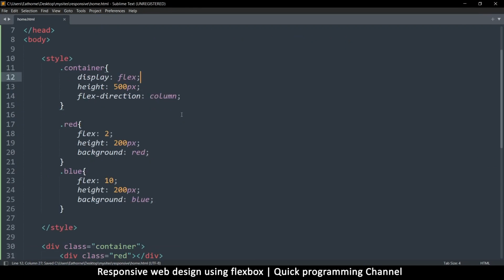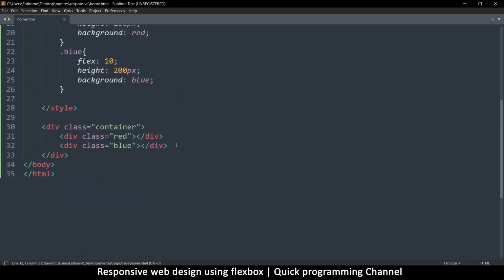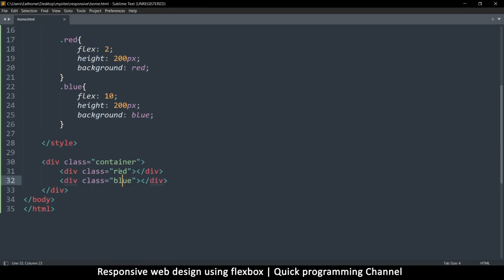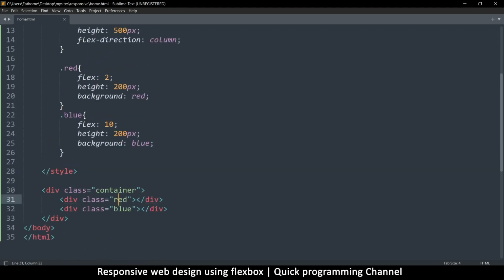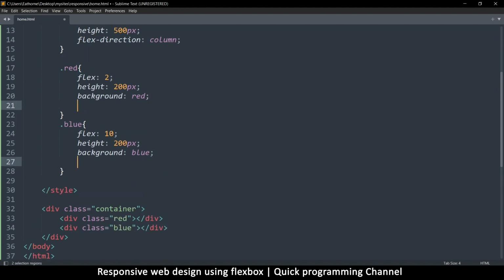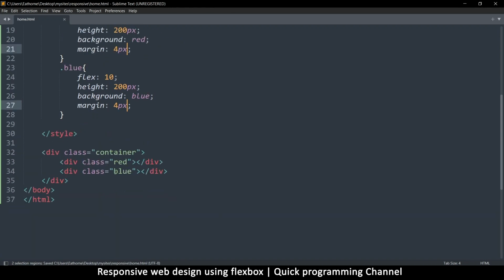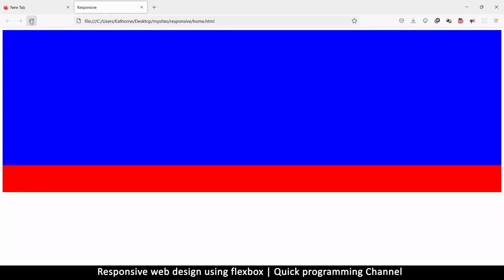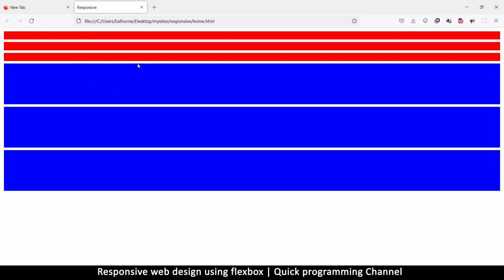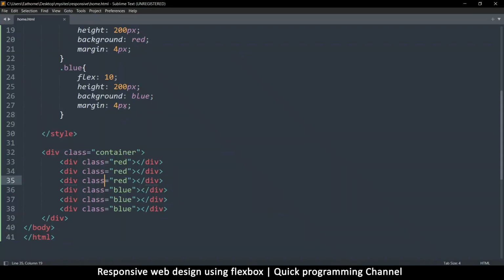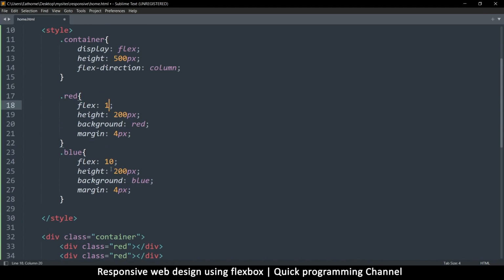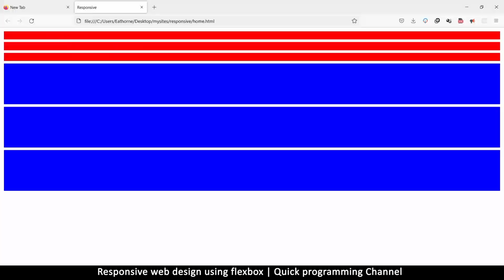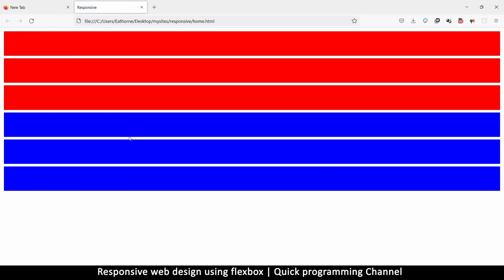But let me show you one more thing before we go to media queries. And this one is, if there are more items, instead of just, let's say, red and blue, let me put margins on these guys. Let's just put margin and say maybe 4 pixels, just so we can see a line between them. Now, if I duplicate a few of these guys like so, this is what we're going to see. Now this is a bit confusing because the ratios are different. So let me make it simple and put just a flex of 1 for everyone involved. That's where it's easier to understand. So as you can see, they share the space equally.